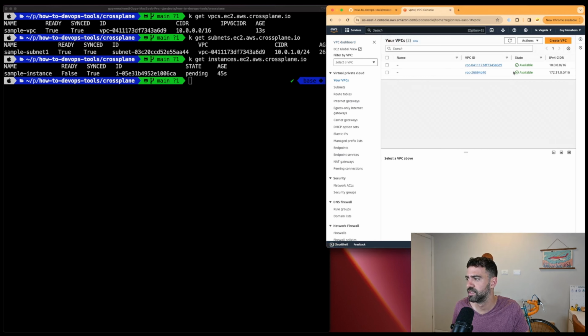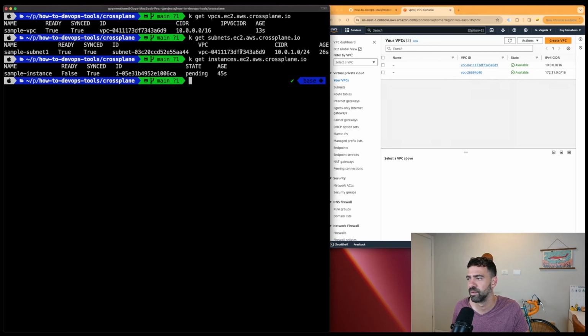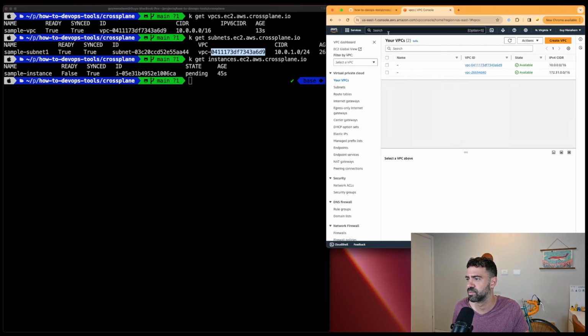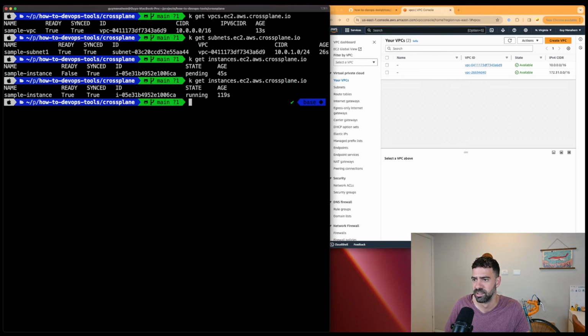At the same time, we can take a look at our VPC. We have two VPCs in here. One is the one that we just created, and one is another one that I had previously. We can see that this one is the top one, and it was just created. So let's check our instance, and now our instance is up and running, and that's amazing. By only deploying those few YAMLs and CRDs, we are able to actually create the AWS instances. And it's as simple as that. We just need to connect the credentials, apply the YAMLs, and Crossplane will take care of the rest.